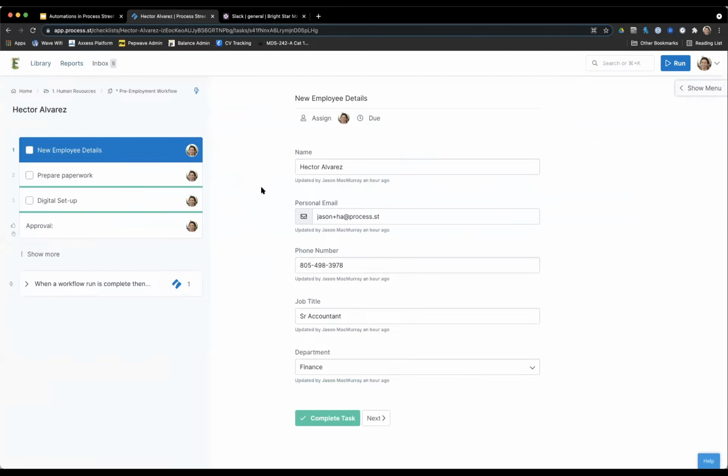I've actually gone in and I've filled in a bunch of these form fields in advance, just in the interest of time, so you don't have to watch me fumble through my typing. So, as the HR person, I've gone in, I've entered their information, got their email address, phone number, their job title, and their department that they're in. So I'm going to complete that task.